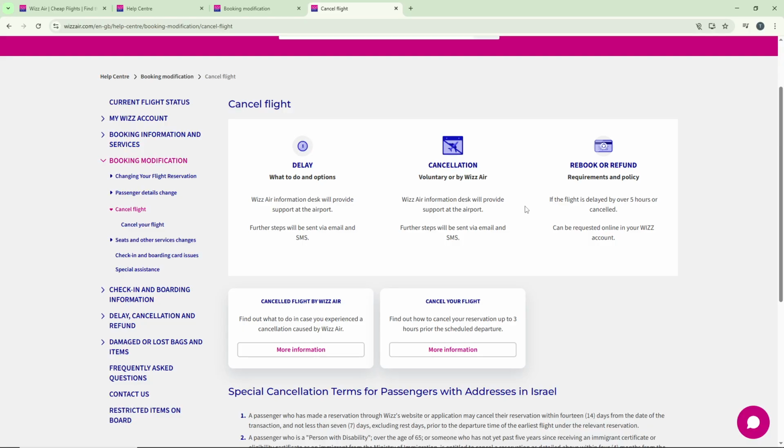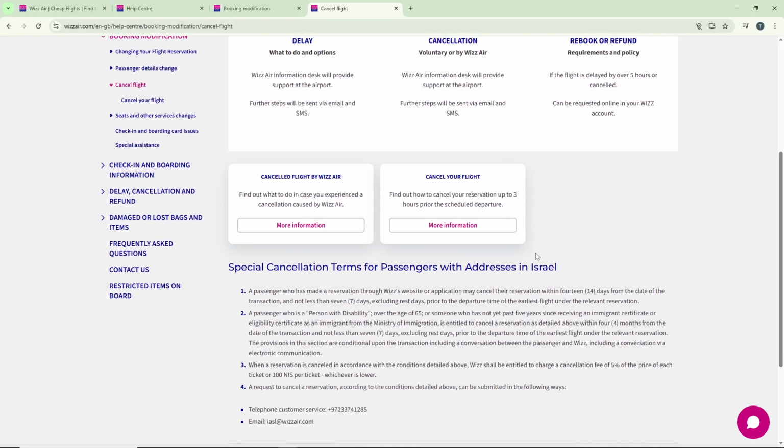However, if you cancel within 14 days of your departure date, the fee increases significantly. You'll be charged approximately 80 to 85 euros per passenger per flight, which includes an additional seat protection fee. This higher charge reflects the closer proximity to your travel date and makes last-minute cancellations more costly.